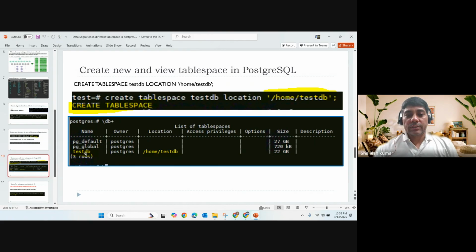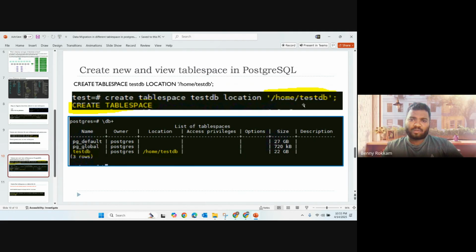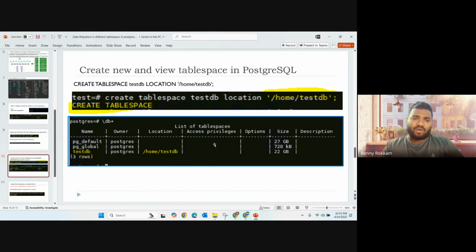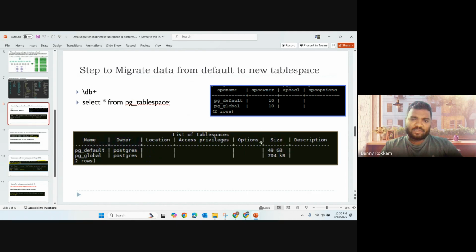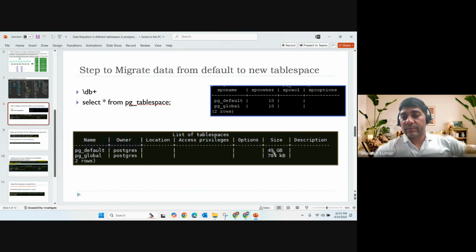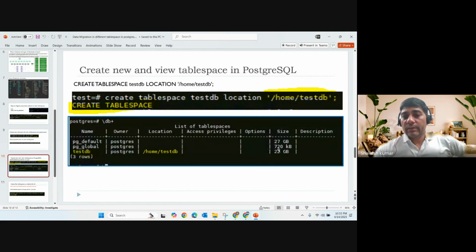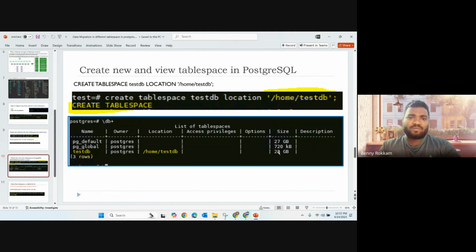See the location here is test db, and the location is home test db, right? So you can create it, and we have moved this 49 GB, divided into two parts, 27 and 22. Default had 49 GB, right? After partitioning it is, sorry, 27 and 22. I'll just set the DB location. Created.